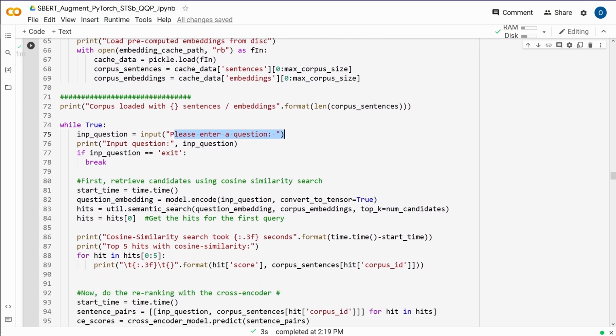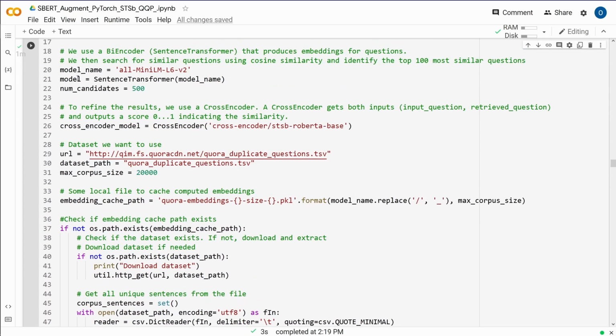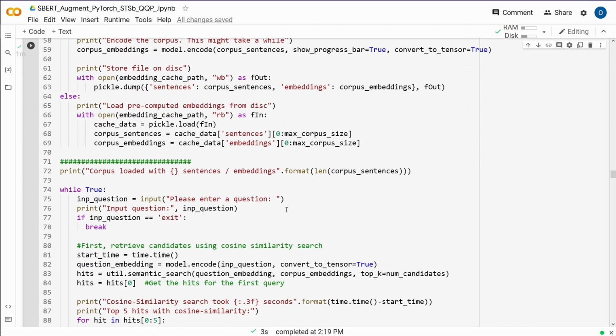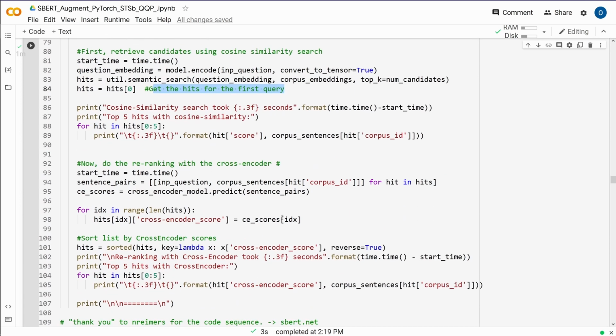And then what we do is very easy. We encode it, and then from the utility function, we do not use the plain cosine similarity, but we use the slightly tuned, stronger version, the cosine similarity with semantic search from the utility function from SBERT. And the number of candidates is 500 as we defined it. And this gets the hits for the first query.